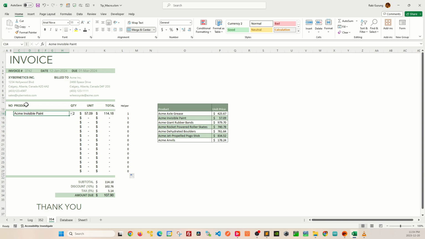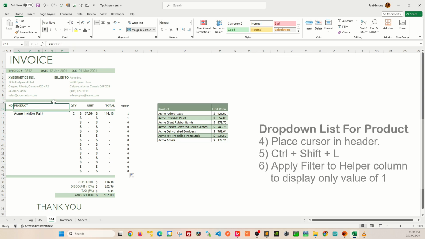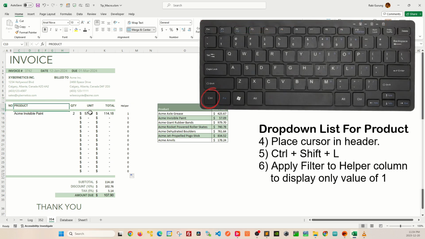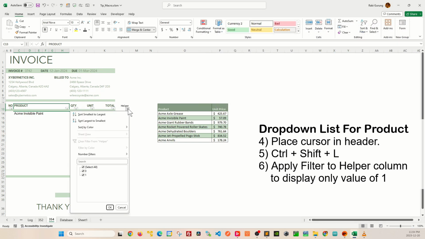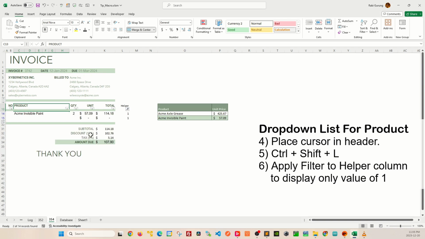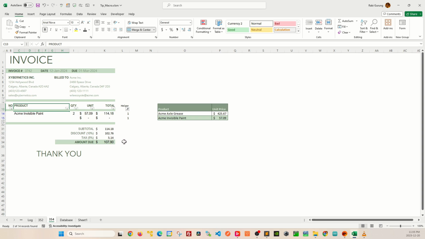Next, we're going to enable the filter. Put your cursor on any of these header columns and press Ctrl Shift L, and this will give you the pull-down menu. From the helper column, click on the down arrow and make only the 1 visible like that and click on OK. And at this point, you should have 2 rows like this.